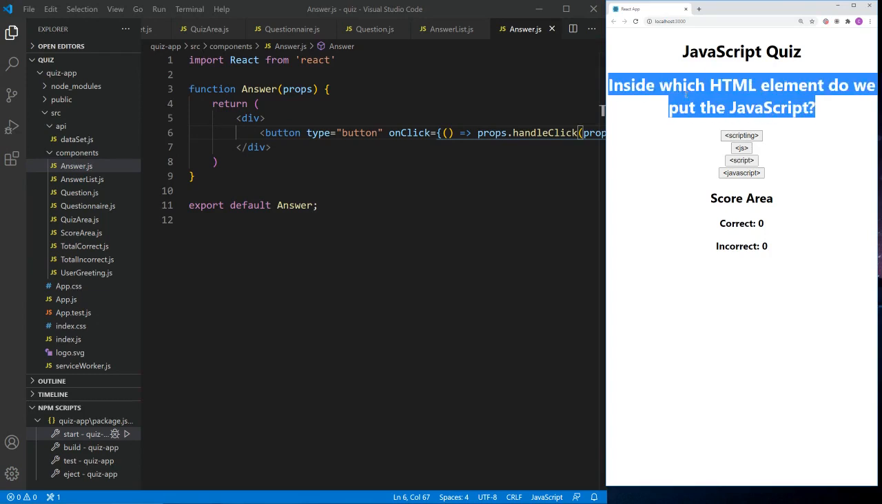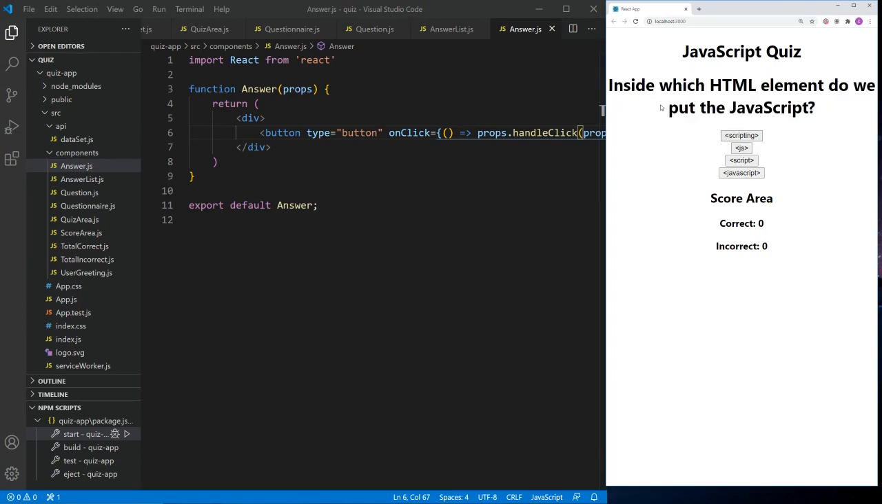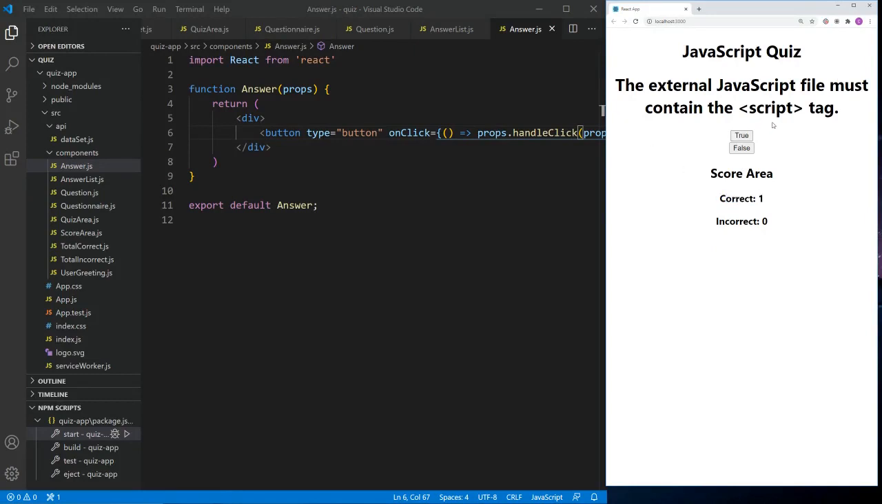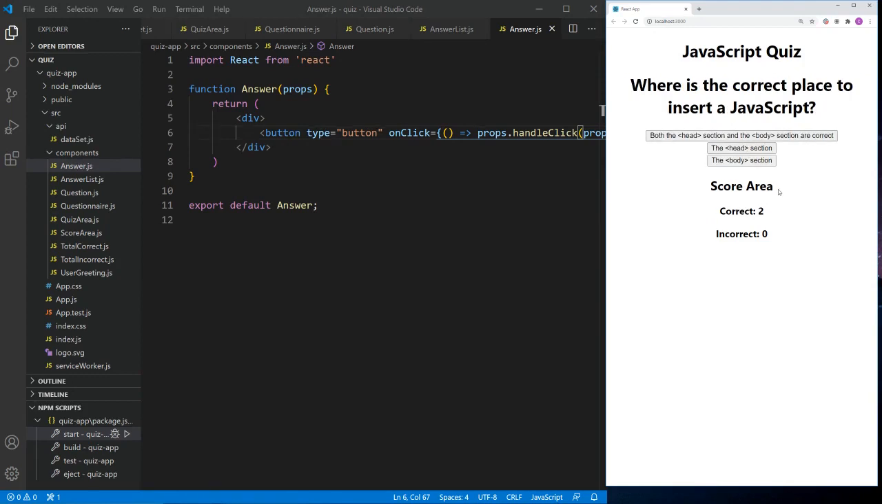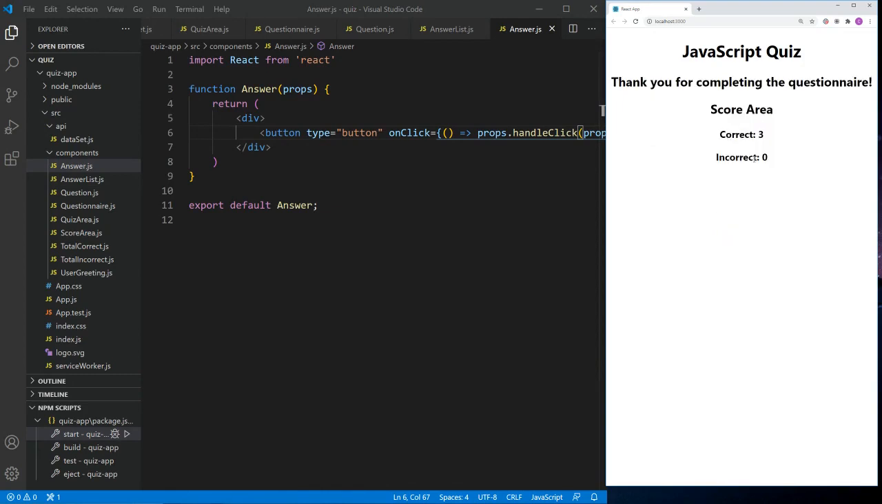So you had a question, for example, inside which HTML element do we put the JavaScript? We place it, and the right answer is script. So you got the correct one. The external JavaScript file must contain the script tag. True or false? Though it's true, let's make it false. Okay, over there we mentioned it as true, I guess. That's the reason. Where is the correct place to insert JavaScript? It should be both header. Okay, that's great. The question is right.